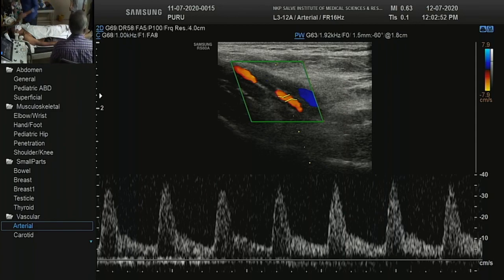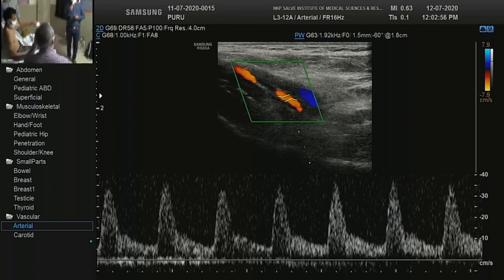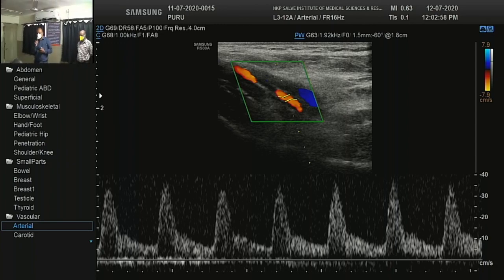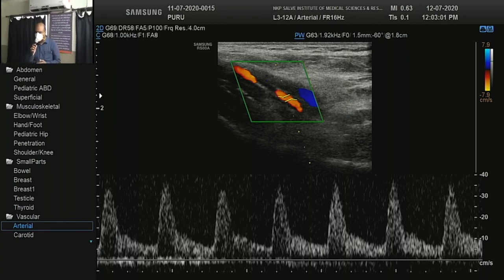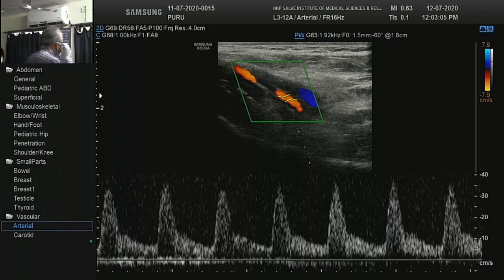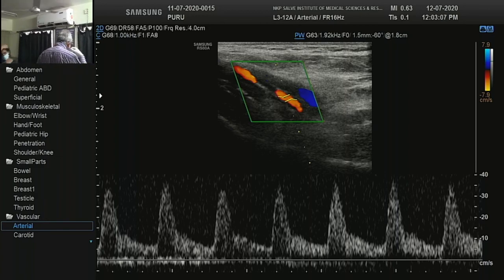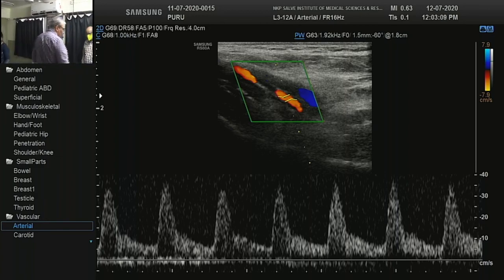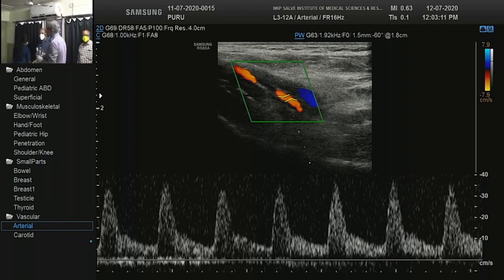So there was a question regarding how to measure stenosis, and whether it is to be done in a transverse section or a longitudinal section. Stenosis should always be measured in the longitudinal section basically, because the longitudinal section gives you more idea about how the blood goes, how the flow pattern is going down.